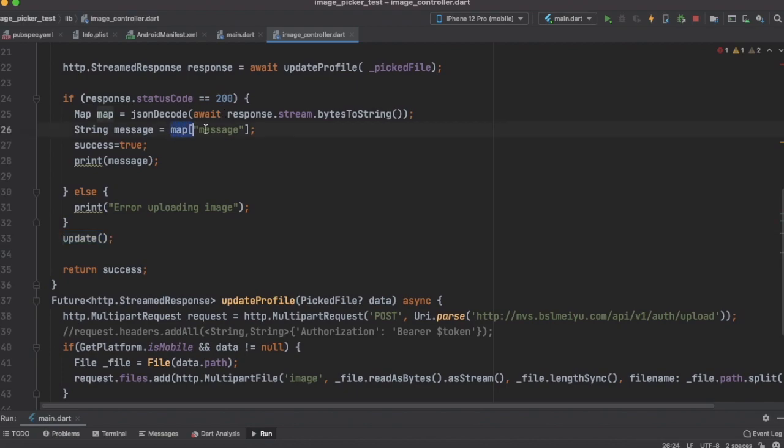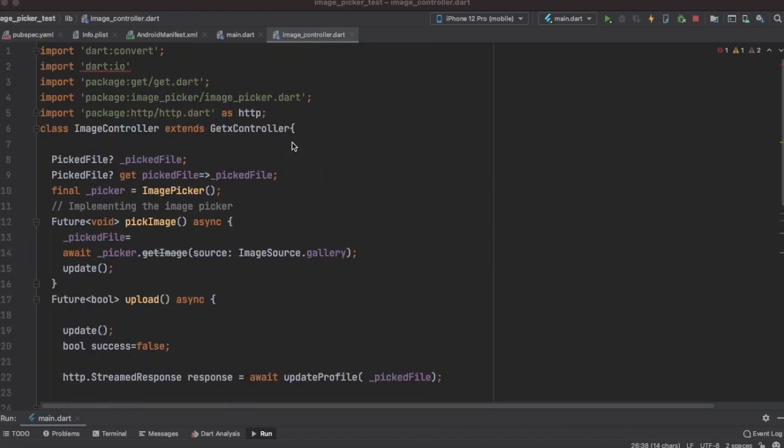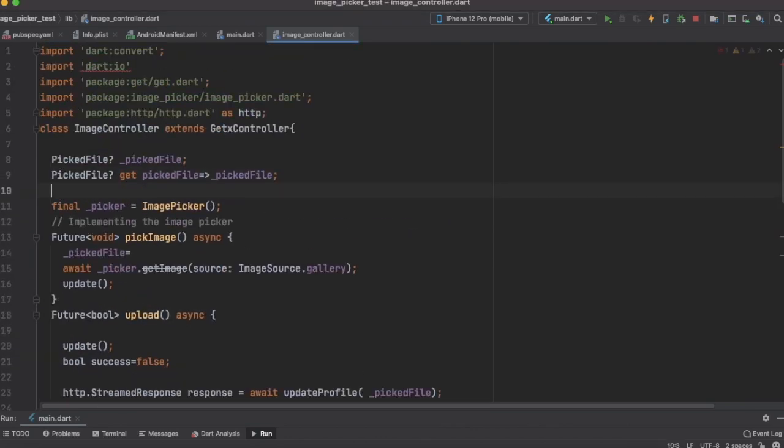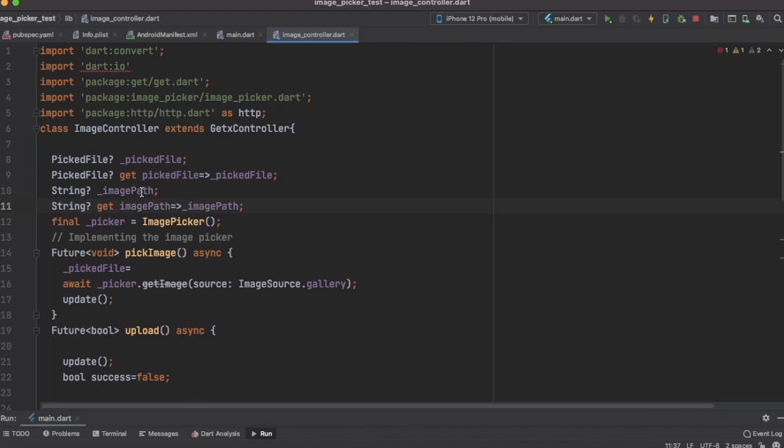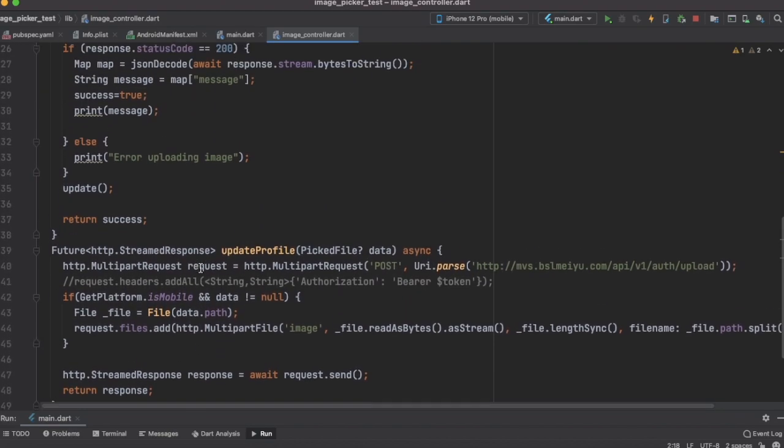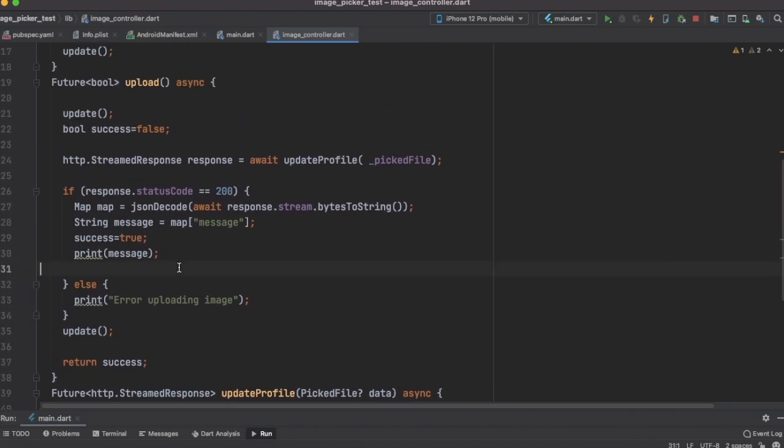So once we are here, we have this message object. All it does is return an image path that is stored in the server. For this reason, we'll go ahead and declare a new variable at the top. In this variable, we'll save the image path that is returned from the server. So here we'll simply do image path equals message. Okay, now with this we are set.